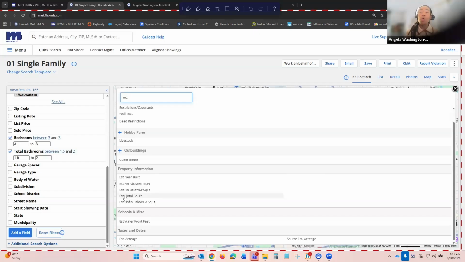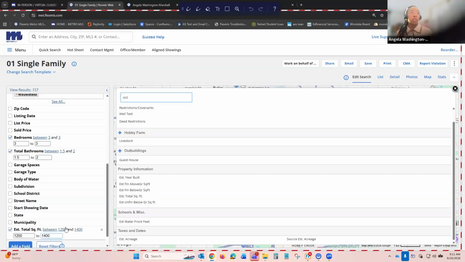Keep in mind that's required when entering in a listing. Above and below ground are not required on entry. So I'm going to select that field, put in my minimum that I'm looking for, put in my maximum that I'm looking for, like that.